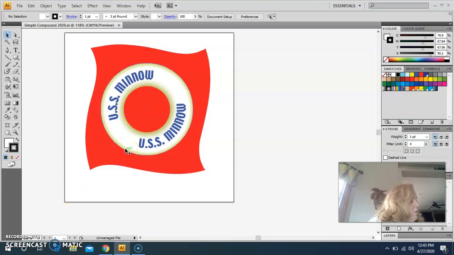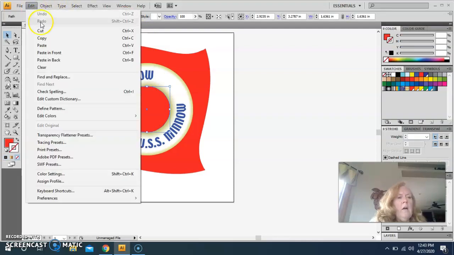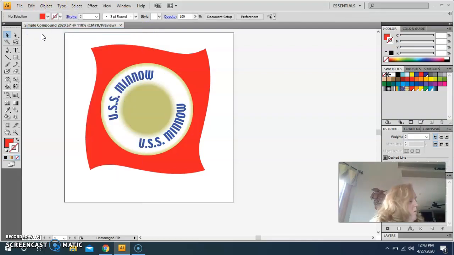Okay, so what we're going to do is we're going to click on the circle on the inside of the raft. We're going to cut it. So Edit, Cut. Okay. So you can kind of see what's behind, what the background is there. And then we're going to undo what we just did.